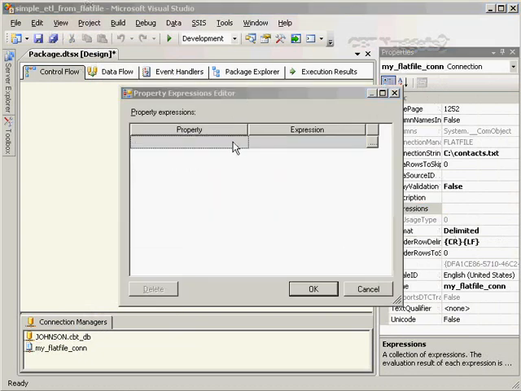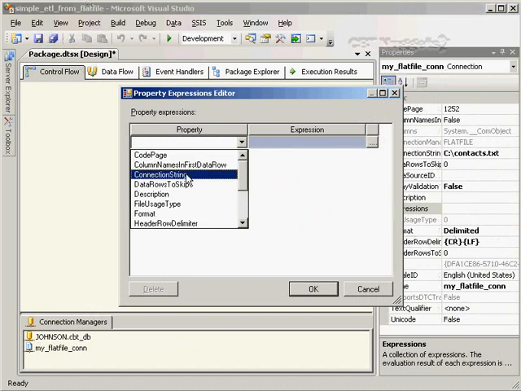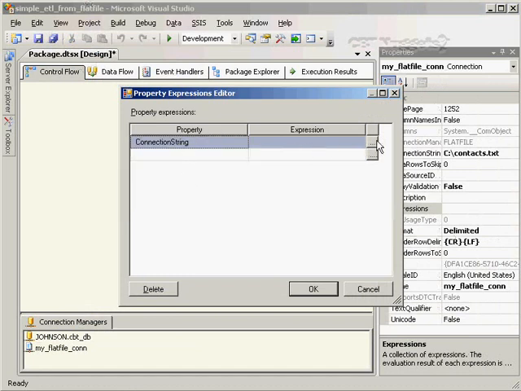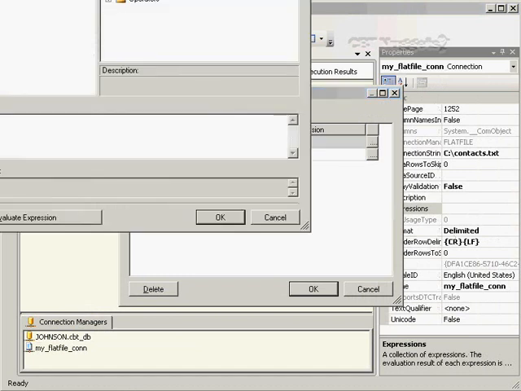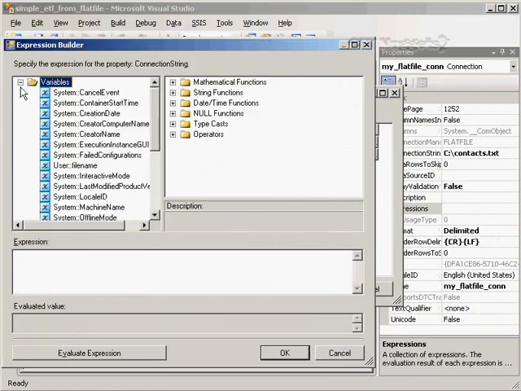Under Property, we're going to find our connection string. For the expression, we'll hit that ellipsis, pull this down here, and here we'll find the variable that we just created, User file name. I'm going to drag this down here, and you'll see that it automatically puts an @ sign in front of it, and it's just fully qualifying this variable name. Okay, so now that we've got that, we can hit OK.